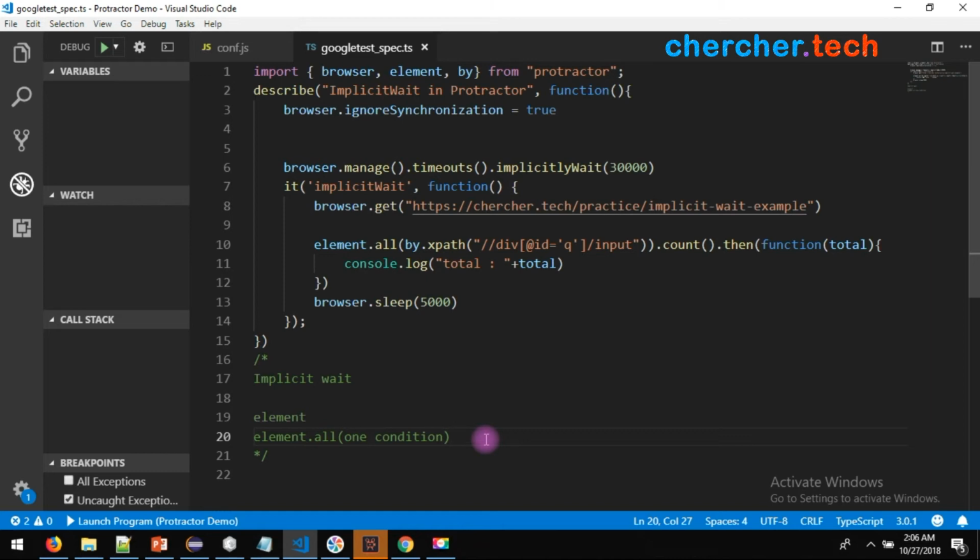I hope you understood what implicit wait is and how it is applicable to element and element.all. Let me give a recap. Implicit wait is a dynamic wait. It will wait for a particular element to be present in the web page within the given time. Implicit wait accepts milliseconds, so here we are giving 30 seconds, that is 30000 milliseconds. The moment the implicit wait finds the element, it moves on to the next step.